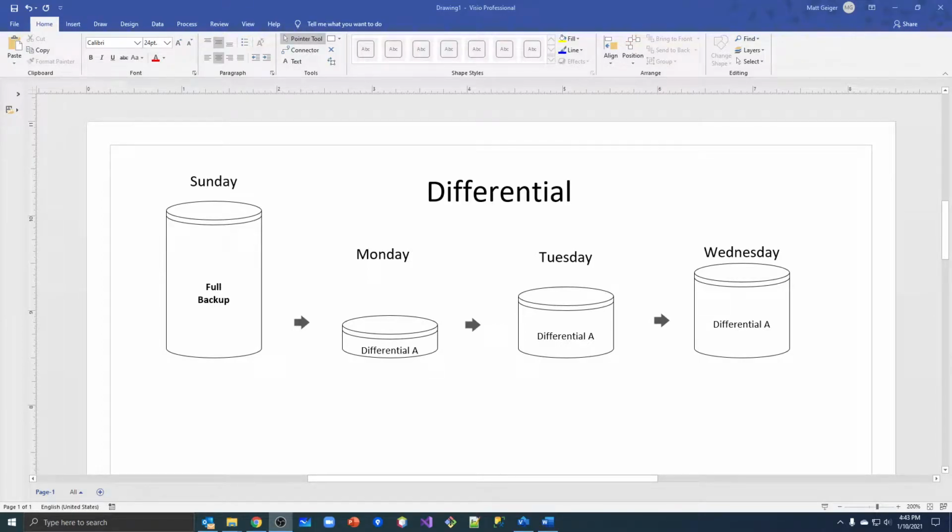We're going to talk about backups. But before we show any code or actually demonstrate how to do a backup, we're going to talk about the different kinds of backups that exist. The first one we're going to talk about is a full backup.